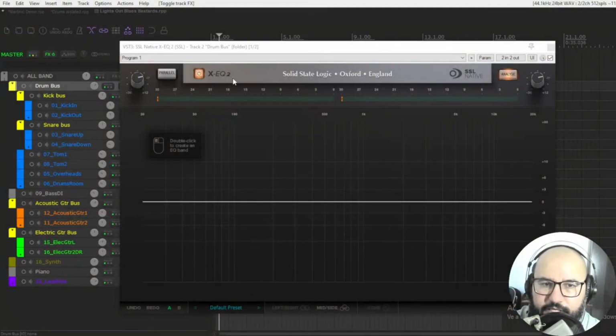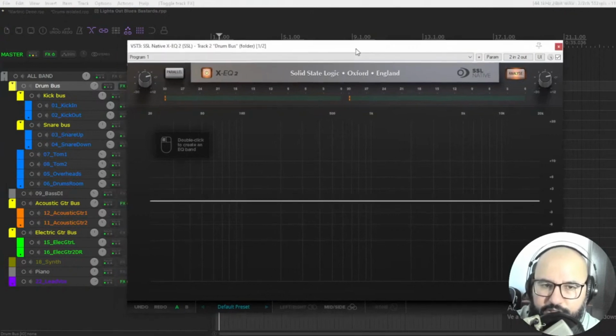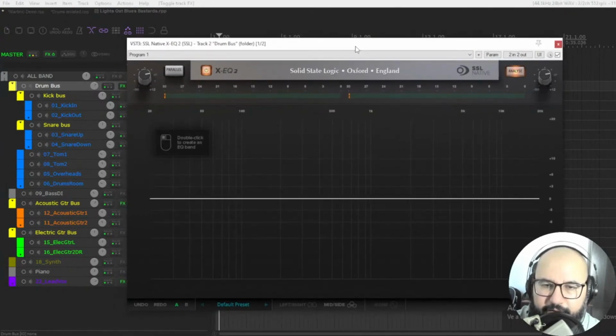This cool XEQ2 by Solid State Logic. This is a super transparent equalizer by Solid State Logic, and it includes the anti-cramping, they call it. It's like anti-aliasing, right? Where you don't get any distortion in the high end, especially when the high frequencies rebound. This is a difficult topic to explain, right?